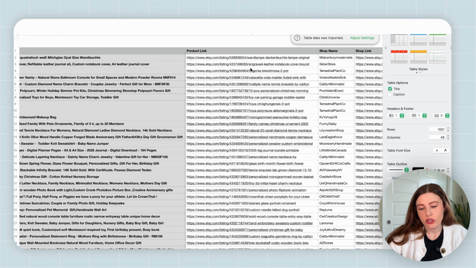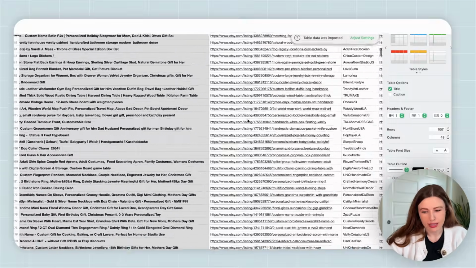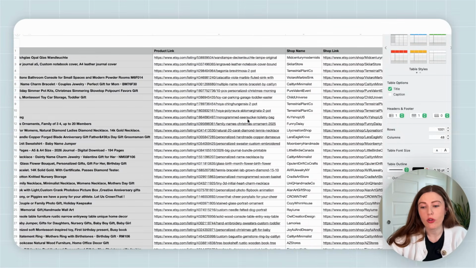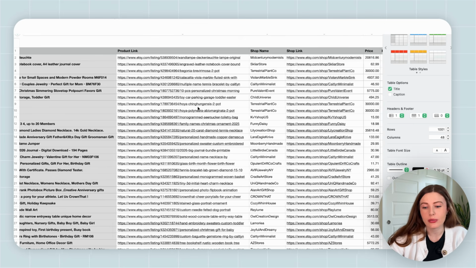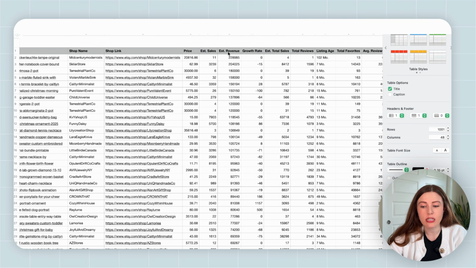So once this data lands in your inbox, you can open it up and you're going to immediately see how much information is in this table and all the different types of columns with that information. You're going to be able to see the product link, the shop name, shop link, price, estimated sales, estimated revenue.